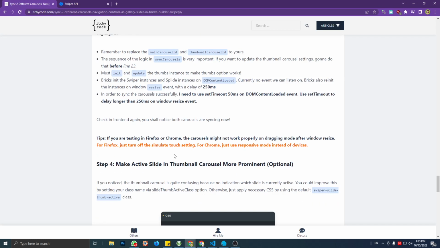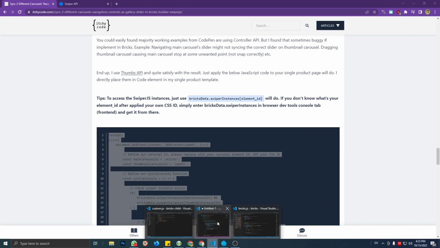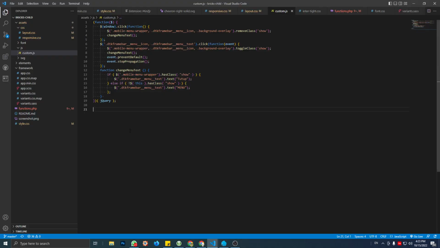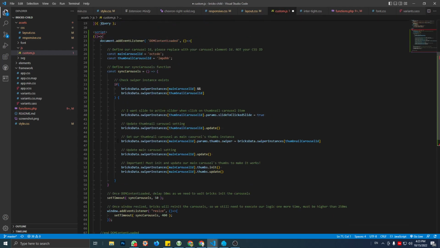So let's copy here, and then open your JavaScript file. Where is, okay, here. I'm gonna use the file on my temp child, so just copy and delete the script tag.